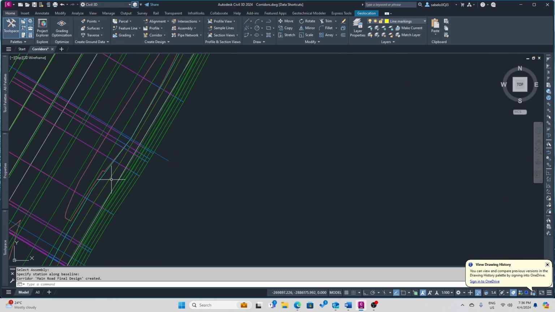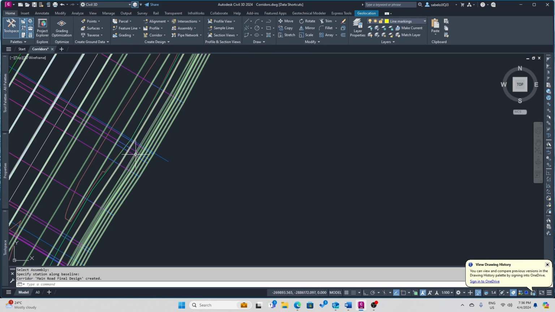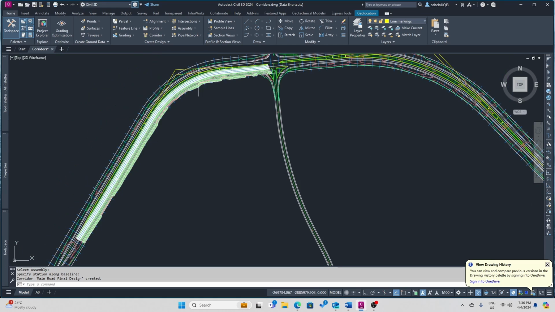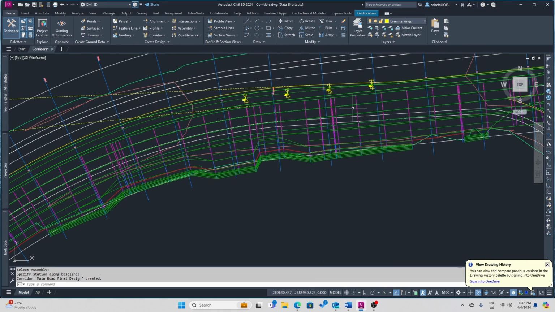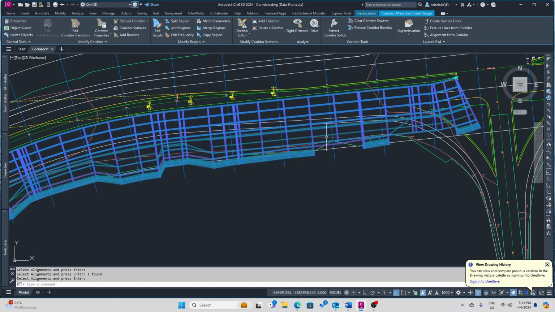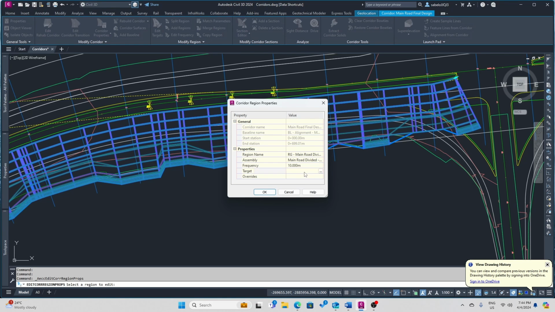We can now see that what we need to do is to sort out the targeting of the lanes so that everything ties up nicely. So what we now want to do is to adjust our targets so that this corridor of ours aligns perfectly with the design road widths that we want. So we will select the corridor and then under region properties, we come onto the targets.